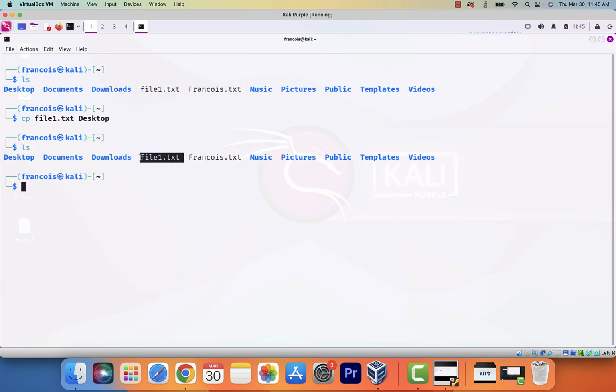There is this guy still here because I just made a copy. But if I were to ls into desktop right now, you should see that there is the file1 in there as well.